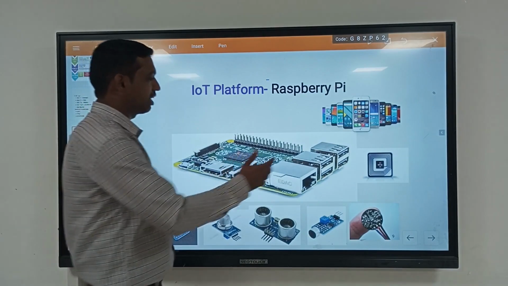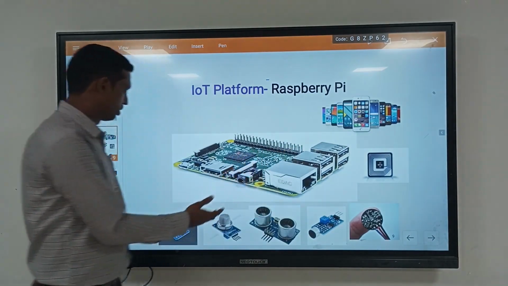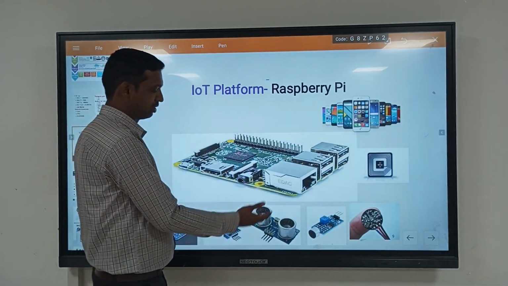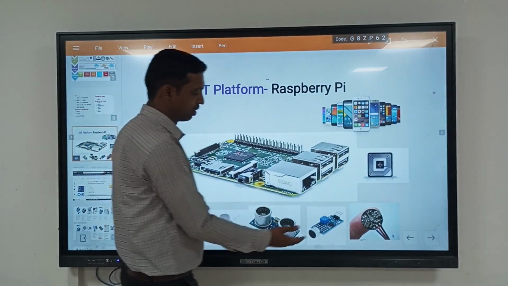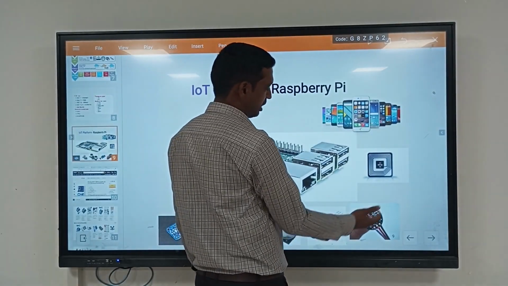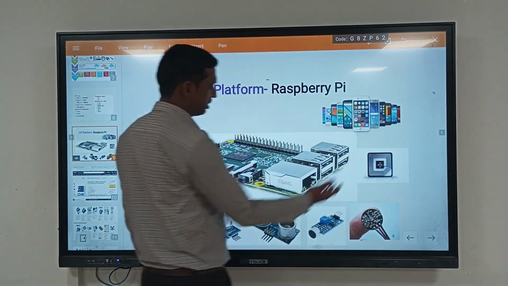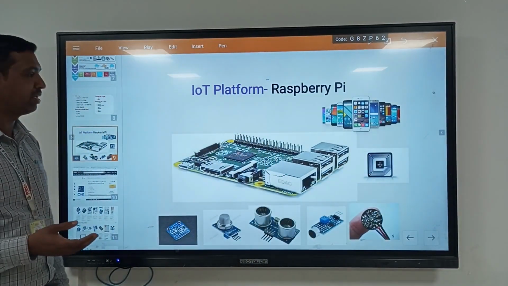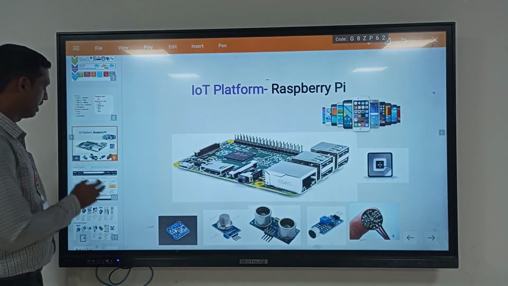So we can connect all types of sensors with this board. This is the gas sensor. This is the ultrasonic sensor. This is the IR sensor. This is the touch sensor. Then the RFID sensor. So a number of sensors can be connected with this board for data analytics.